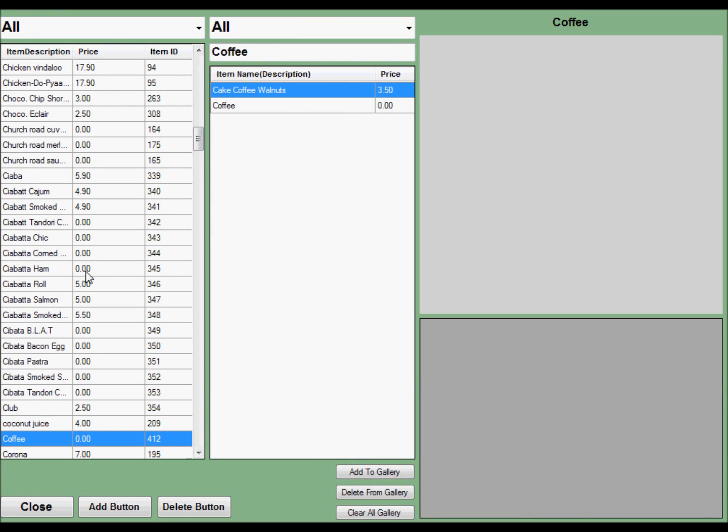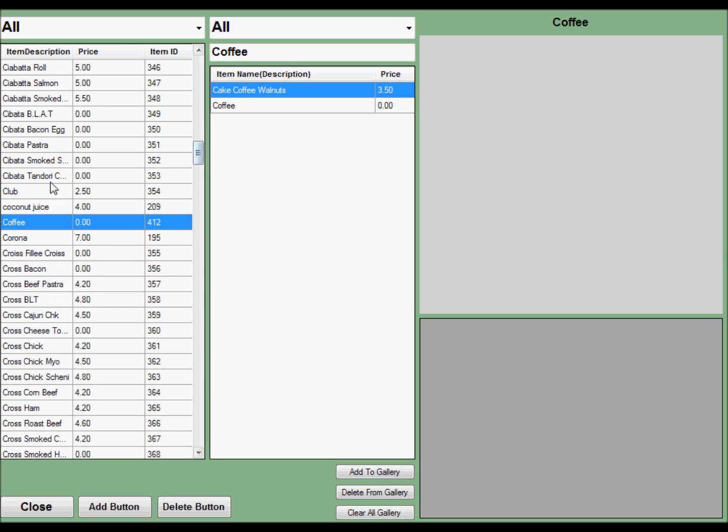Now here on the left hand side is where we can actually select any other base items that we want to create pop-ups for. So for now I'll just leave this on coffee because this is the item that we want to be creating a pop-up for right now. And here on this side of the screen is where we actually select which items go into the pop-up.